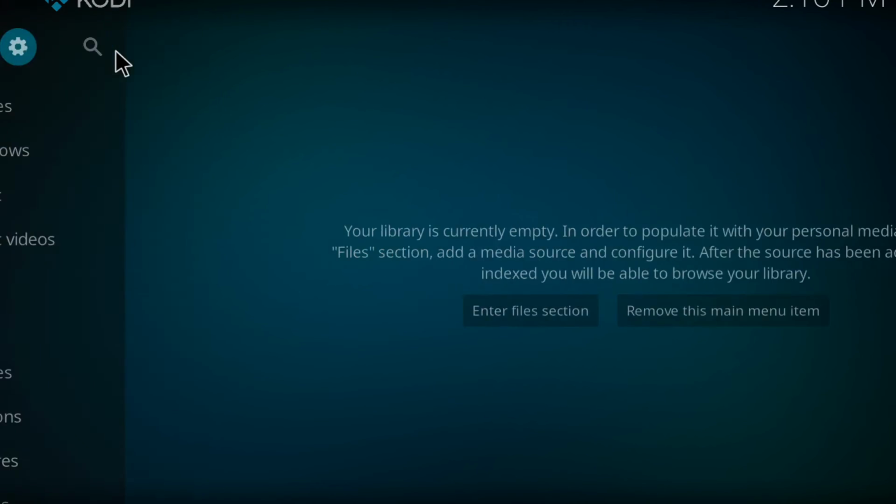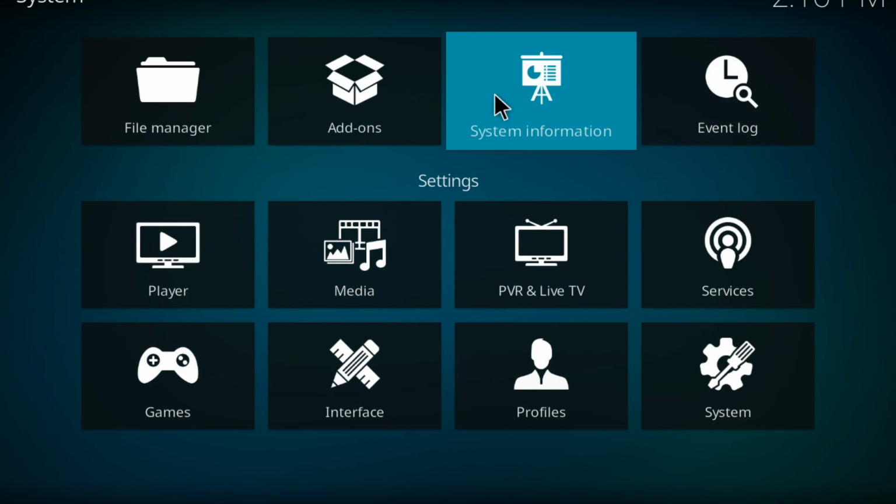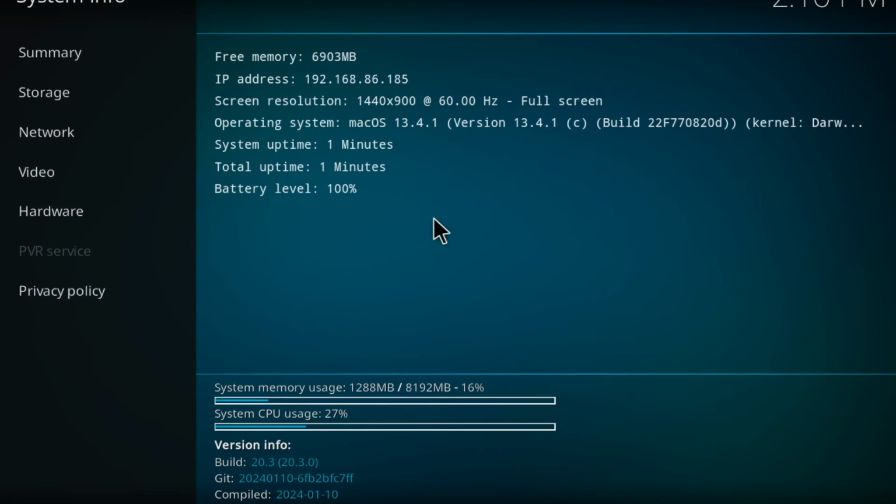So I'm going to click the settings icon here, and then I'm going to click System Information. And then on the bottom here, this is going to tell me what version of Kodi I am using on my Mac, and also how much memory and usage this application is using. So you'll see here I am on version info build 20.3. So I do know that I am using the stable release of Kodi 20.3 Nexus on my Mac.